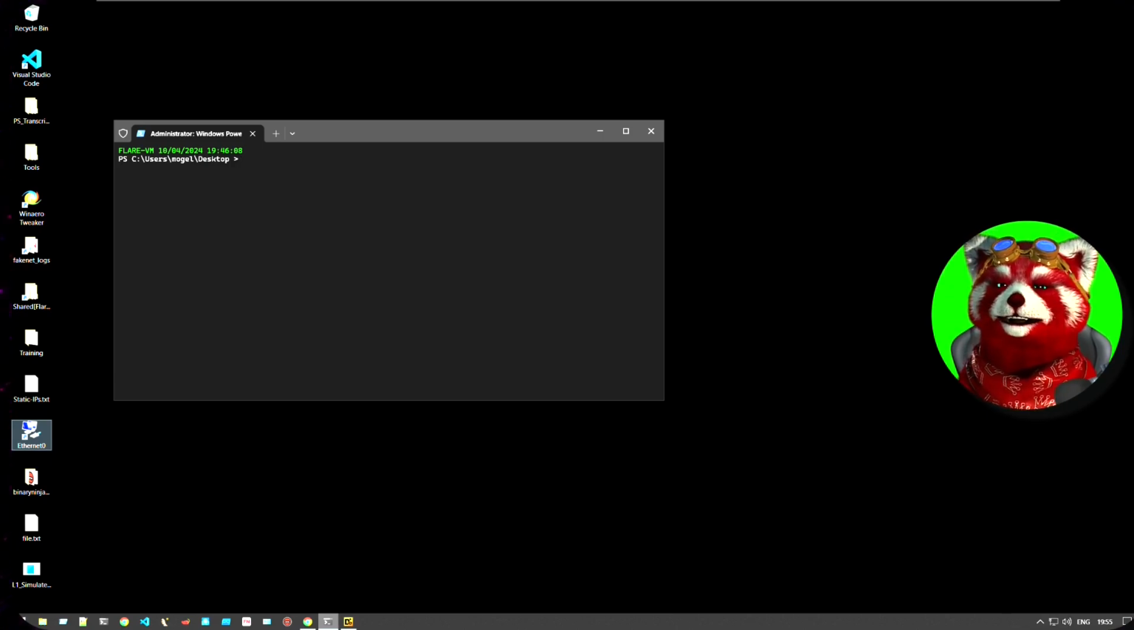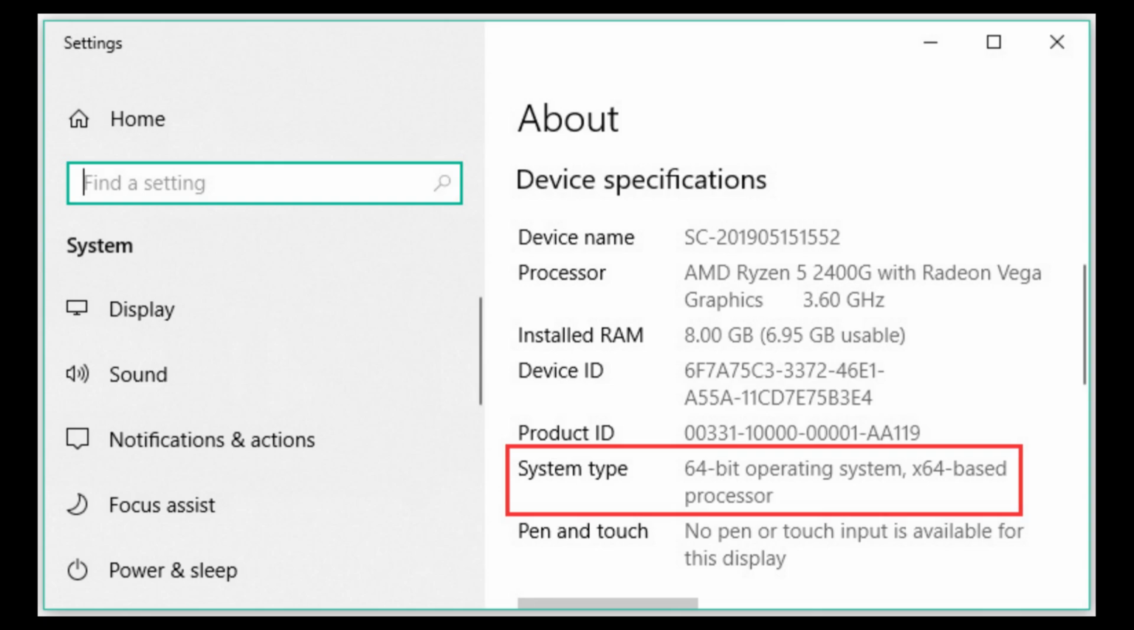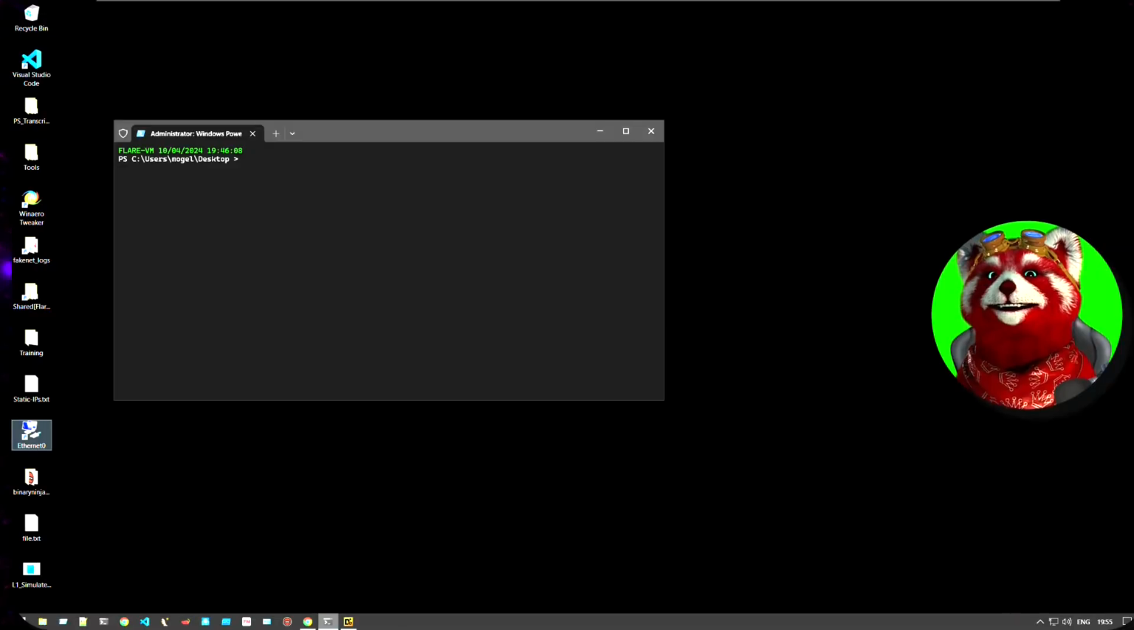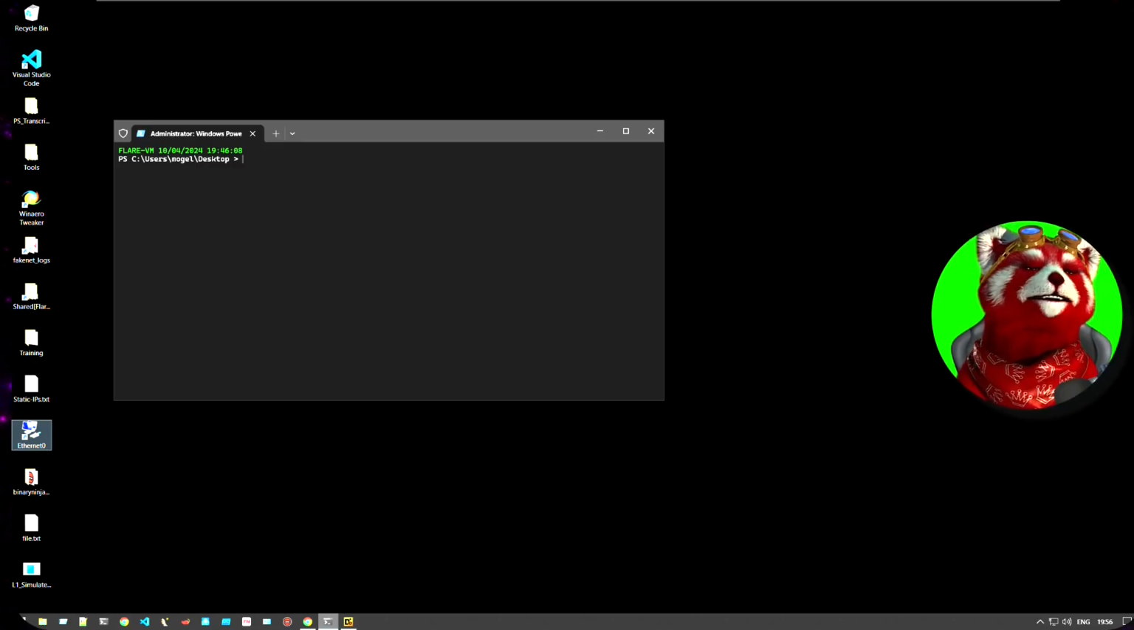Then second, we have x86 versus x64 architecture. x86 is 32-bit architecture. Think of it as a highway with 4 billion lanes. Whereas x64, imagine that same highway but with trillions of lanes. On third, we have PE format. This is the blueprint for Windows executables. It tells the operating system how to handle the file. Now, what this means, we will understand when we go through the PE file format.